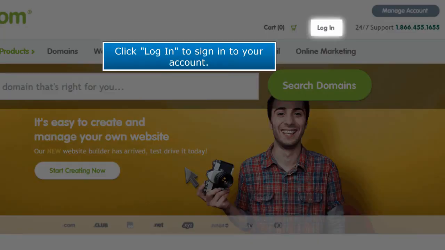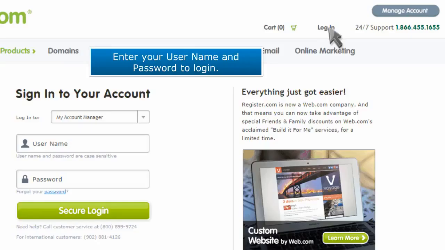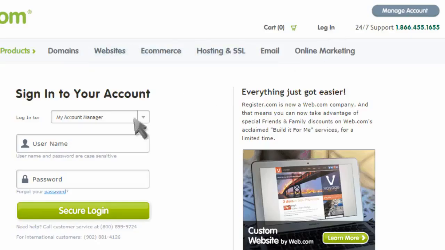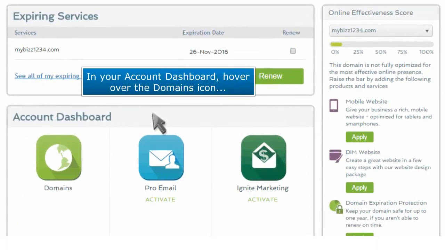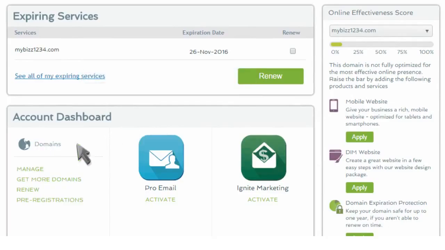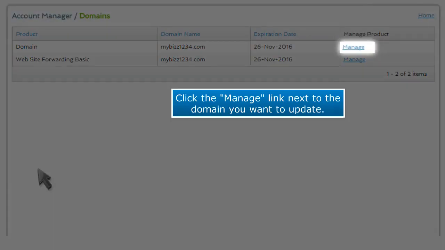Click Login to sign in to your account. Enter your username and password to log in. In your account dashboard, hover over the domains icon, then click Manage. Click the Manage link next to the domain you want to update.